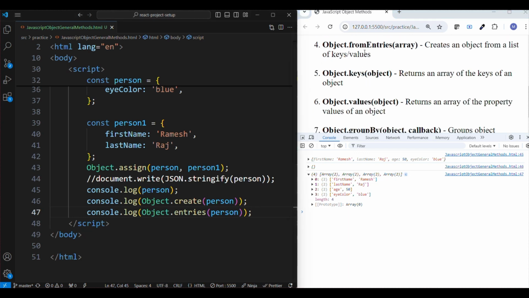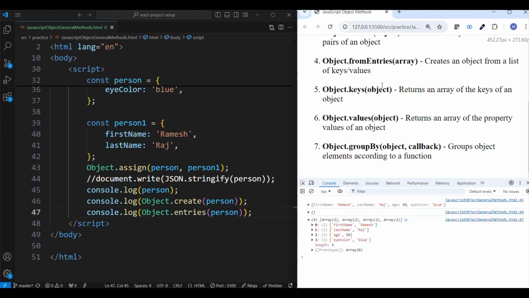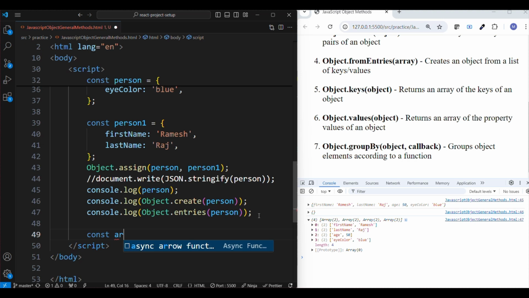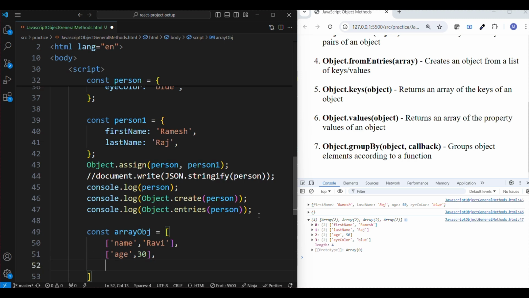Next, Object.fromEntries. Let me drag this down. This actually creates an object from a list of key value pairs, that is, from an array of key value pairs. For that, I'm going to create an array of key value pairs, so let's say name Ravi, age 30, salary 20,000. Now this is an array.